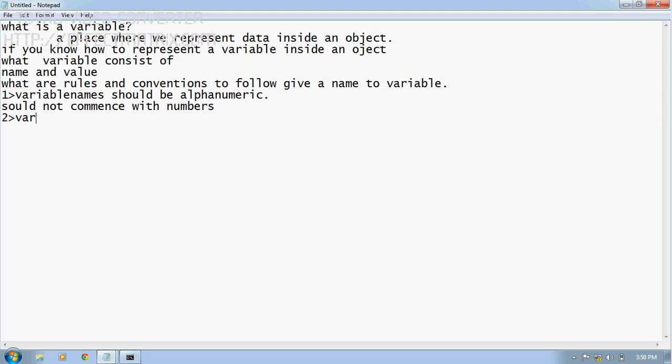And a variable name can commence with a dollar sign and an underscore.